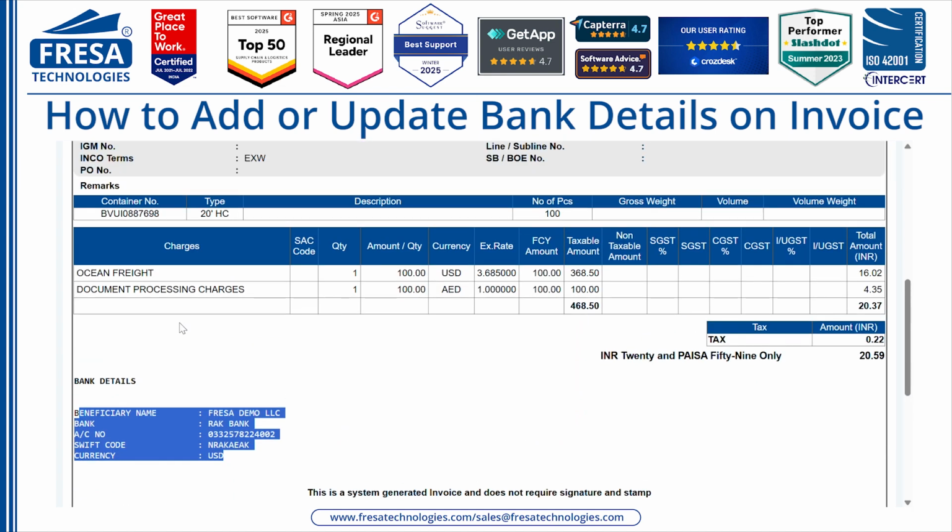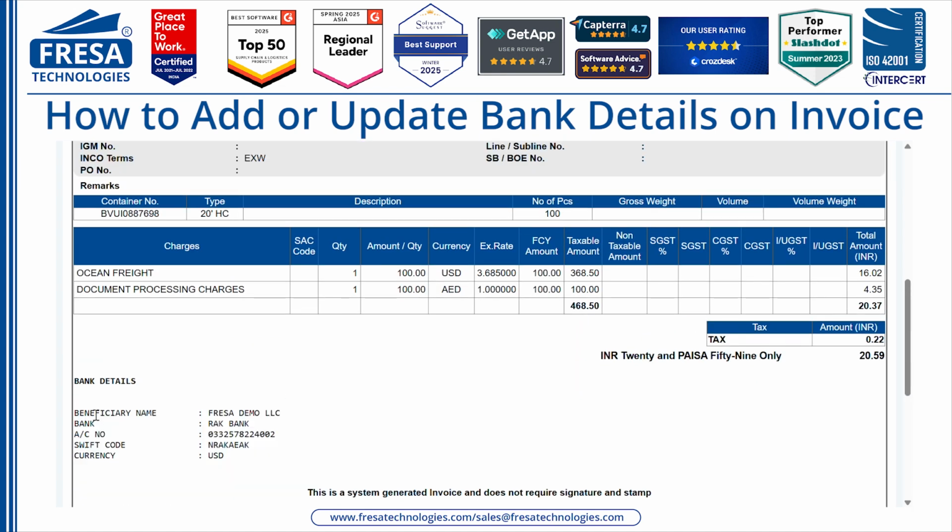And that's how you can add or update bank details on an invoice in the Fresa application.